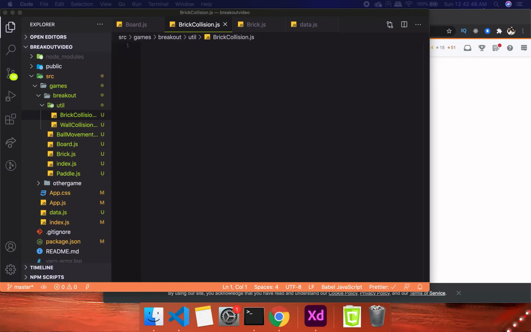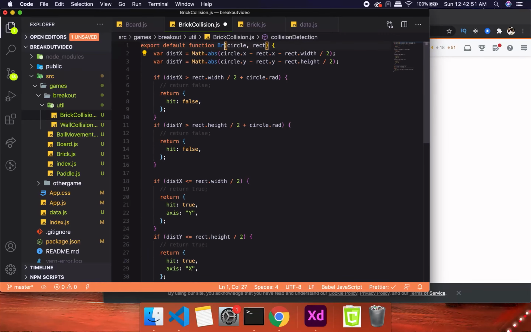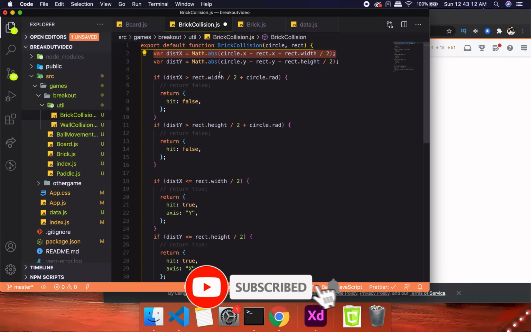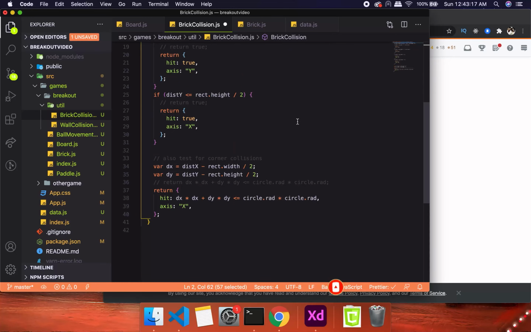Detect collision, and okay, I will simply name it brick collision. It takes in the circle, and in our case it is the ball, and the rectangle, which is the brick, right? Yes. Okay, and it takes the math absolute of both of the values x and y, and this formula, which I think you can go through on your own, takes care of the edges as well. If there's something on the edge, it does return it.